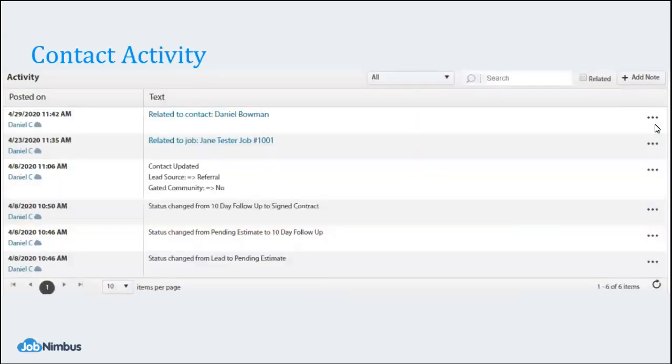Right here is the activity pane, and you can see that there's a whole bunch of activity here. There's user created, and there's also system created activity. As I mentioned, it will also show notes and emails in this activity. All the notes that you added to that contact's folder will show up in the activity file under this pane. And notes can be created by clicking on that Add Note button in the top right corner.